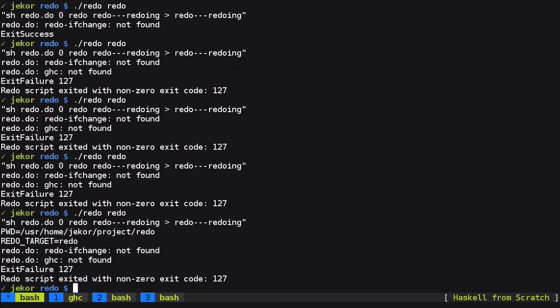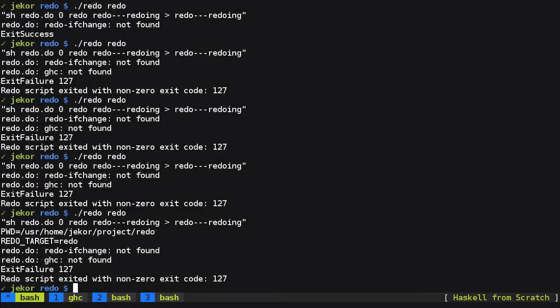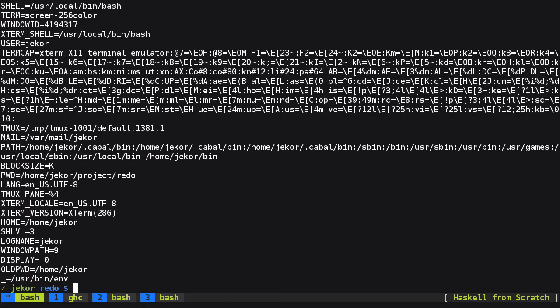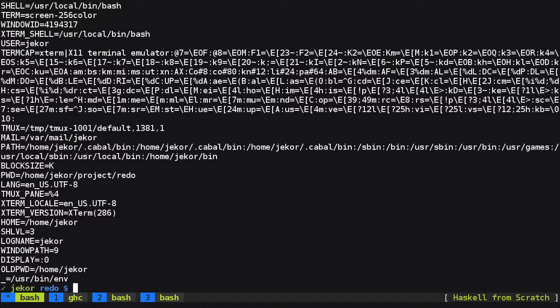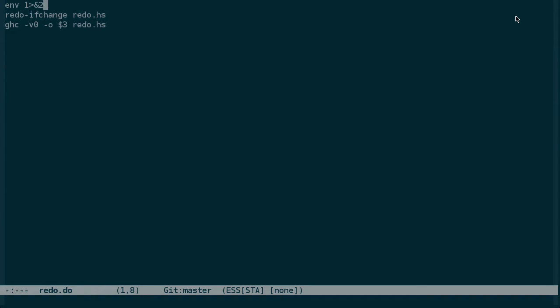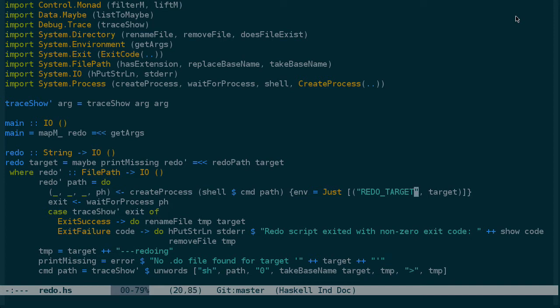And so now when we run this, we see that environment is returning two variables, PWD, the working directory, and REDO_TARGET. And what you're not seeing is all of these others, including, most importantly, the path. And without that path, the script doesn't know where to find GHC. So instead of just these here for an environment, it turns out we're actually overwriting the environment in that case. And what we want to do is sort of append this to the environment.